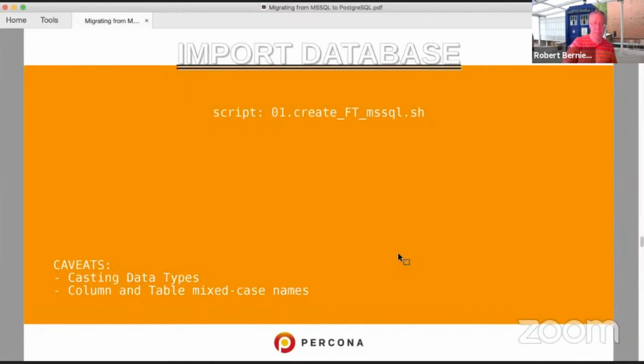Watch out for the casting data types. Watch out for SQL Server's column and table mixed case names. When creating the foreign tables, they were mixed, but when they were copied over as tables in Postgres, the tables were explicitly lowercase to follow normal standard Postgres convention. Now, it is true that when you work from GUI clients interacting with Postgres, you can do mixed case, but in our case, we just preferred lowercase. Because we were working on the command line, it made things a lot easier, more straightforward.